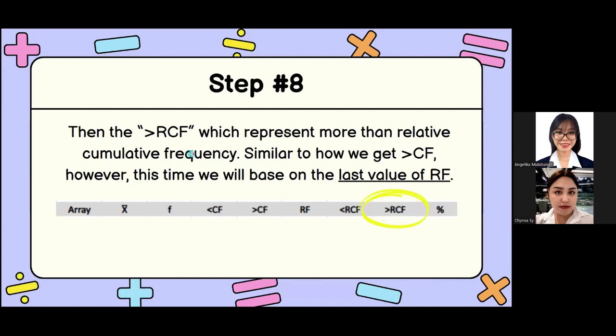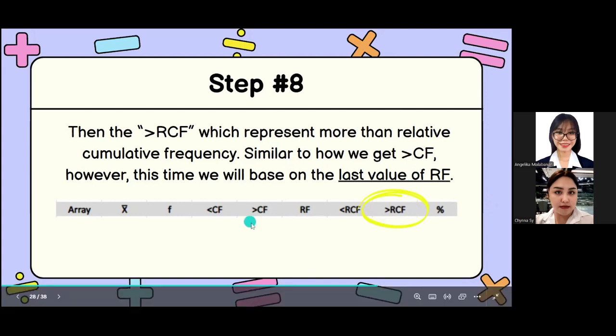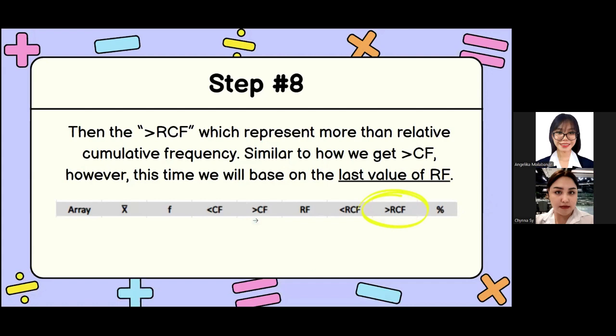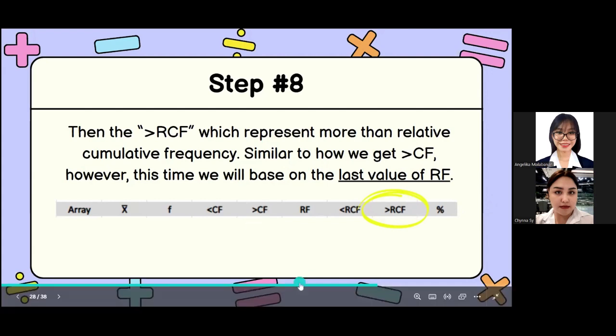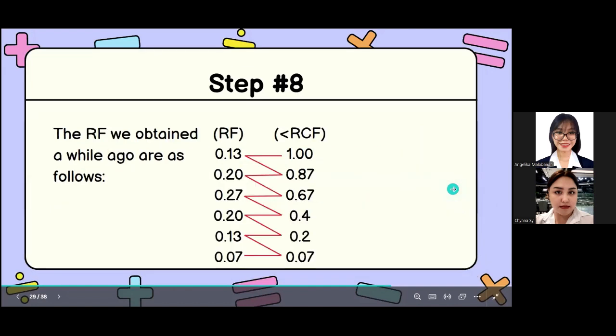Then, sa ano naman, more than relative cumulative frequency or RCF, similar siya sa more than CF. Sa last value din tayo magbe-base ng RF. So, ganito siya gawin. We start at the bottom going to top. So, we copy 0.07 and then we add 0.13 kasi yun yung next value. Then, we have 0.2.